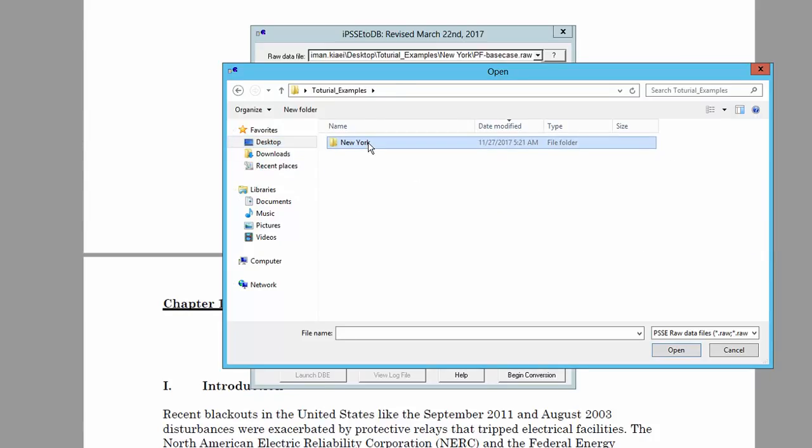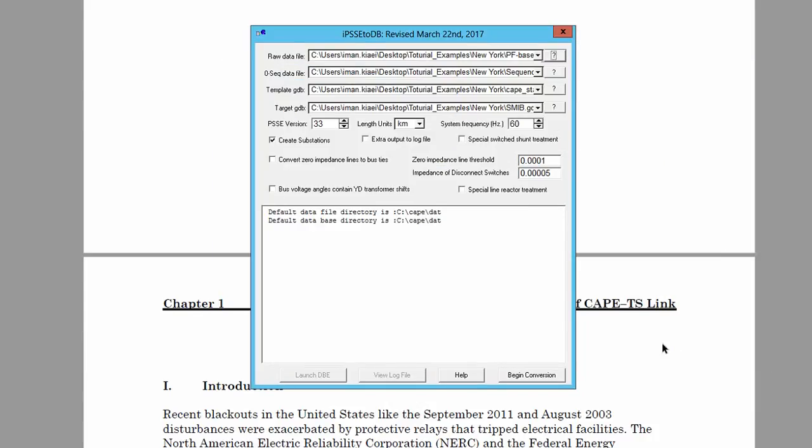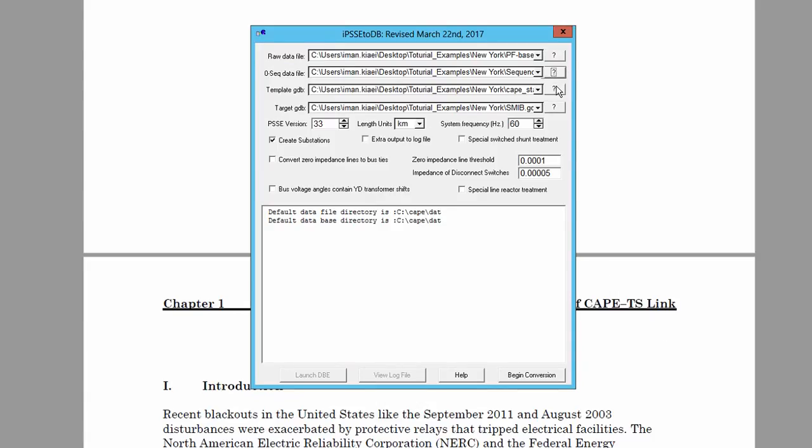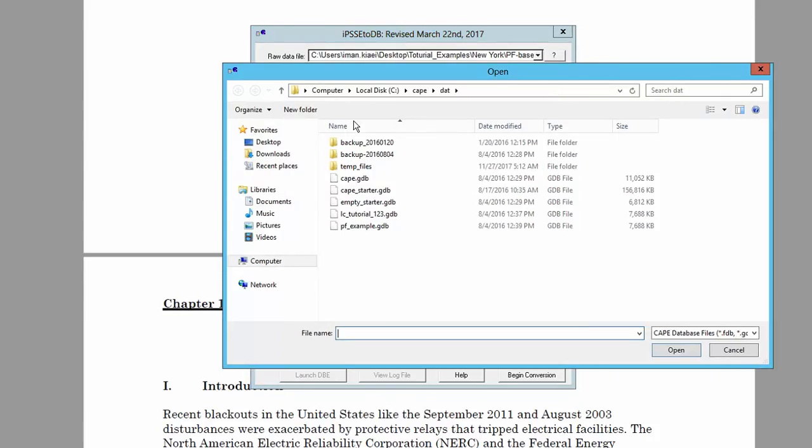I prepared this one for this simulation. I open this raw file. Then you should provide the sequence data. I open the sequence data of my network, which has the zero and negative sequence impedances of the system. The third one is the Cape starter database, which you can find in the Cape folder.